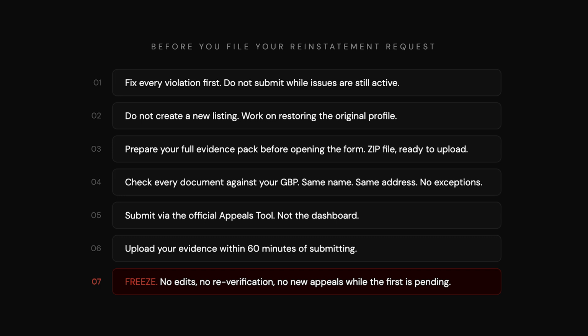Then prepare your full evidence pack before opening the form. Have everything ready, your documents and your evidence, a zip file or Google Drive folder, I don't know, but they all have to be ready to upload before you click submit on the Google appeal form. After that, you check every document against your Google business profile, same name everywhere, same address, no exceptions. Then you go to the official Google Business Profile Appeals tool and you submit. Upload your evidence and documents within the 60 minute window.